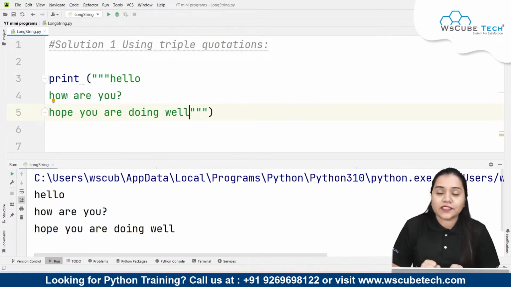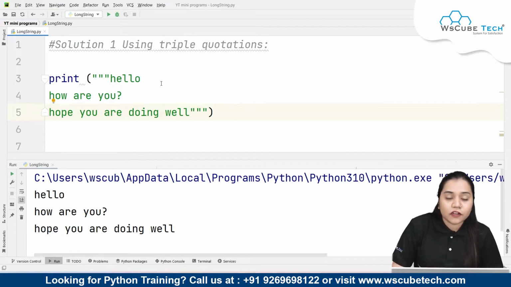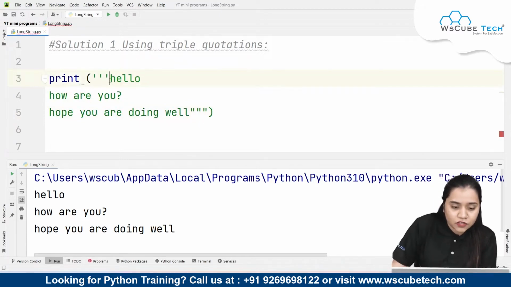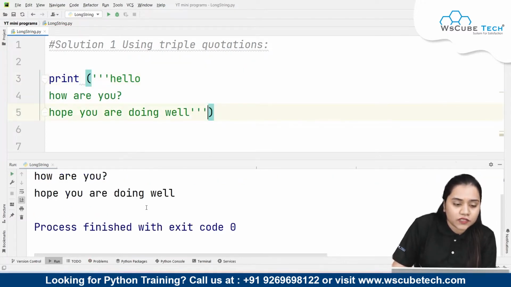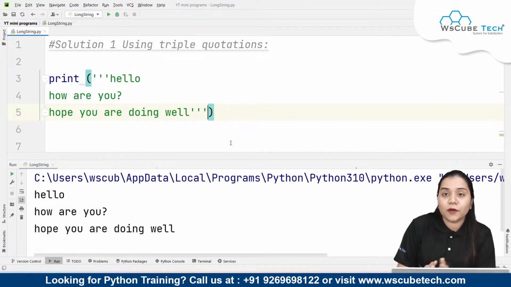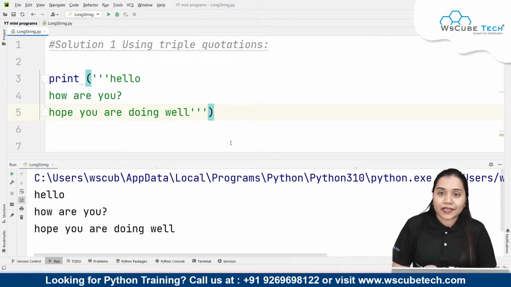Not just triple double quotations, you can also use triple single quotations as well. If I use triple single quotations instead of triple double quotations, it would still do the same thing. Now talking about our second method, where we will be using the backslash and n, let's have a look at how it can be done.